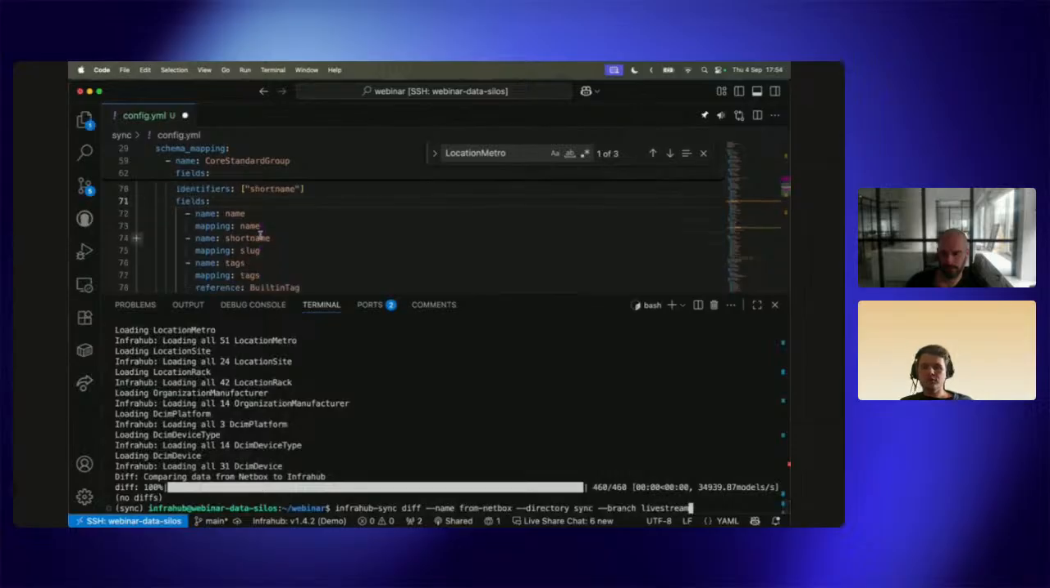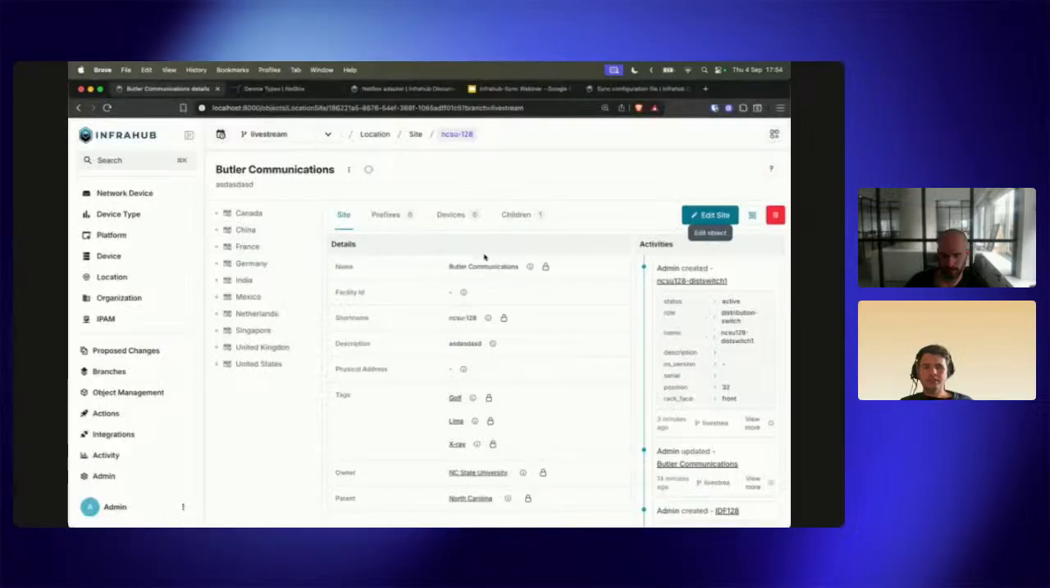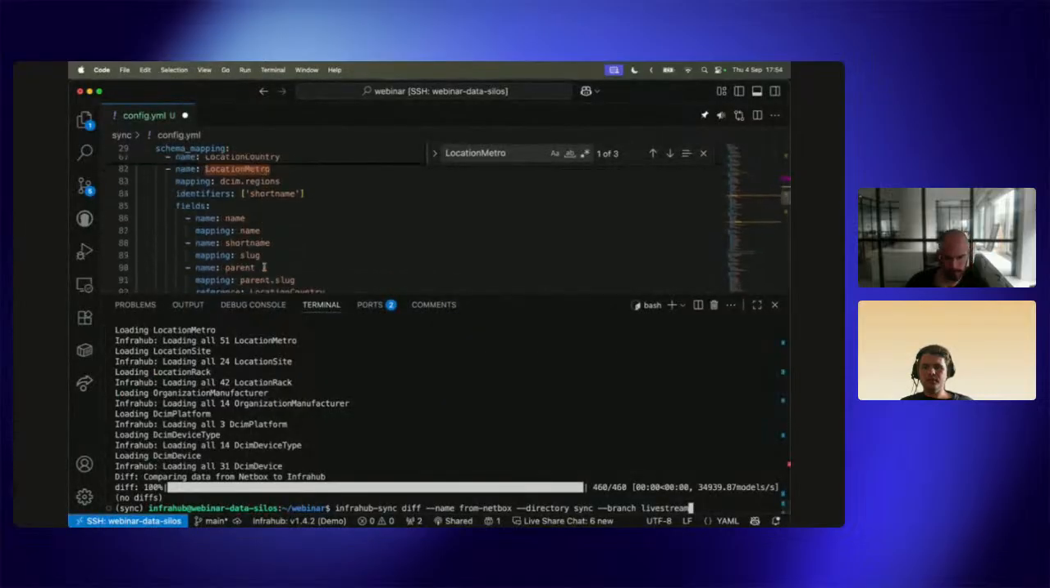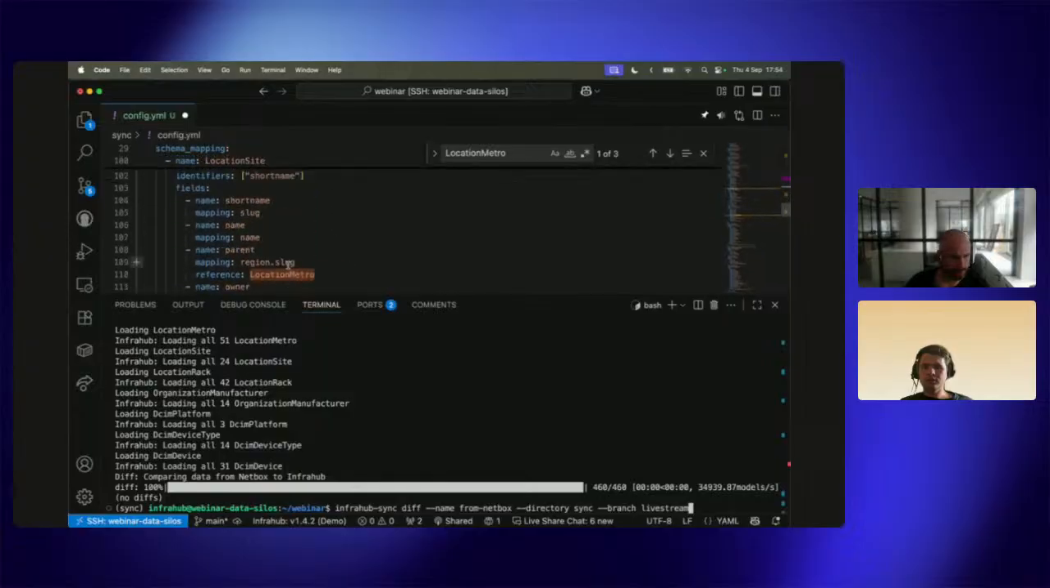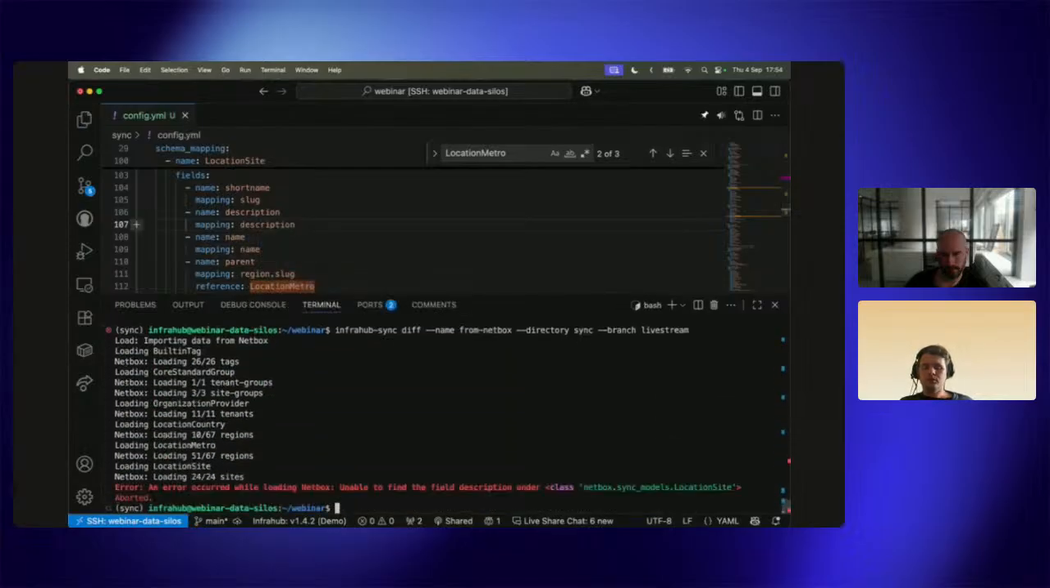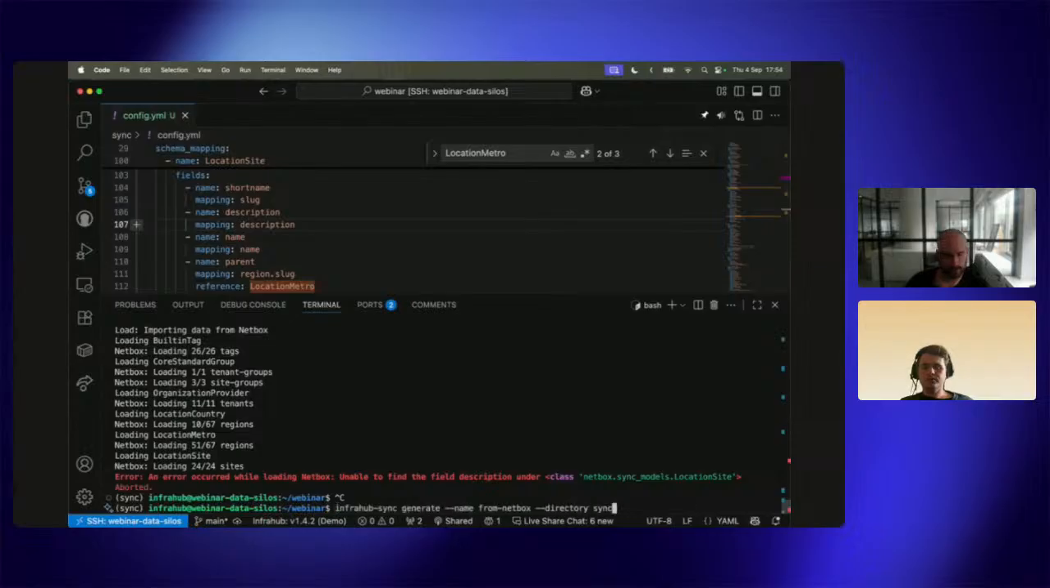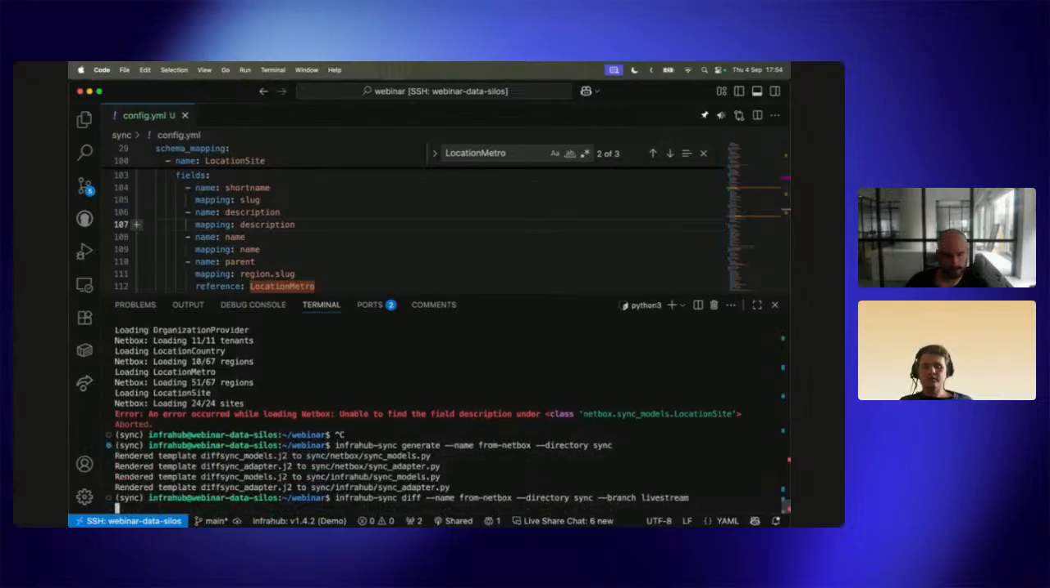are we synchronizing the, what did I add in here? I did the description for a site. Let's make sure we're synchronizing site descriptions. No, we're not. So I can add that in. Name, description, mapping, description. Generate again. Perform the diff.